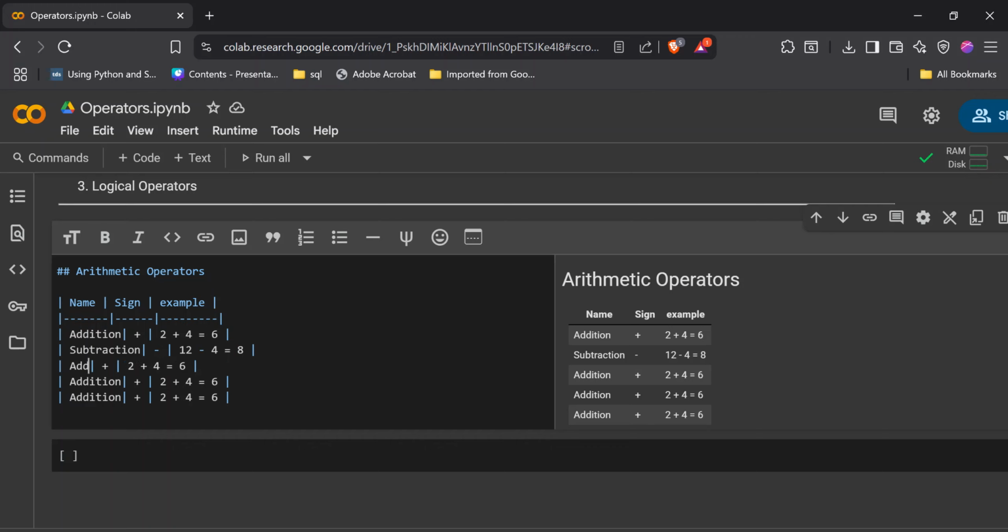Then here we can have division, your normal division, and that's going to be with forward slash, and we can have 12 divided by 4, and that's going to return 3.0. Then we can have multiplication, and the sign for that is going to be this asterisk, and we can have 2 times 4, and that's going to be 8.